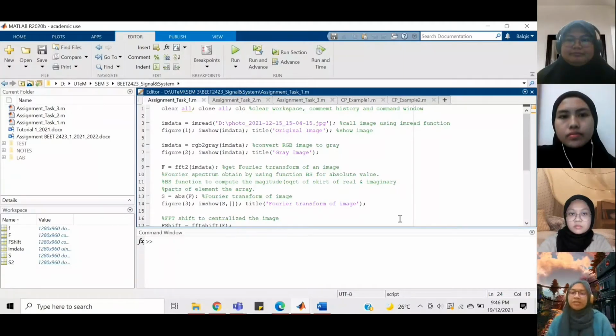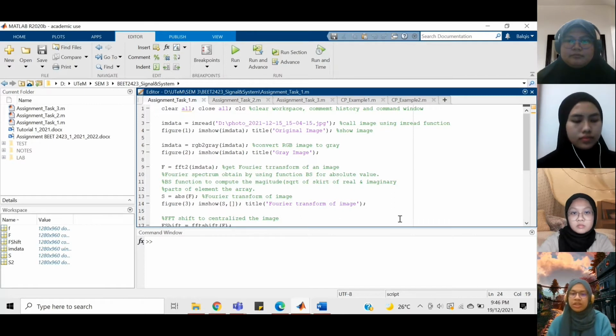Okay, I'm Nabihah. For task one, we snapped a photo of our group members as our original image. We visualize the original image in the frequency domain using the fast Fourier transform. Then we reconstruct the image back to its real domain.